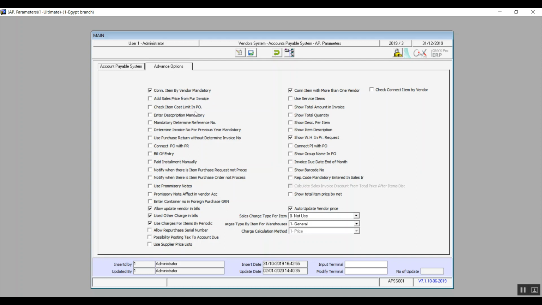Check item cost limit in purchase order. In case we've set limits for the cost of the items, then when you activate this variable, the system will show you these limits in the purchase order transactions.